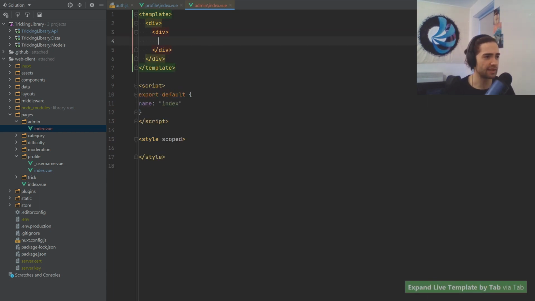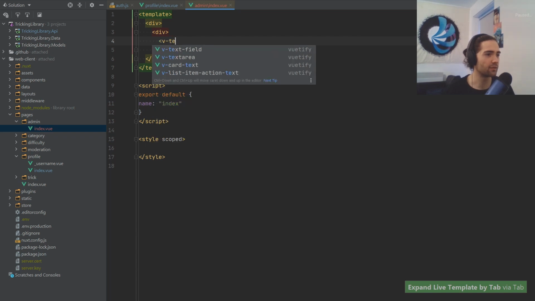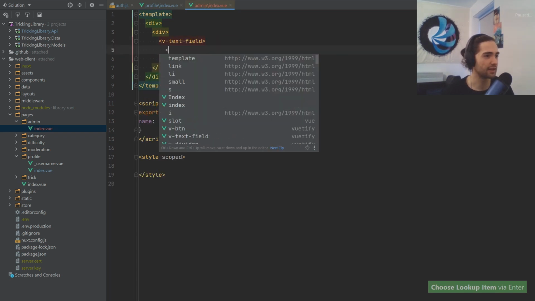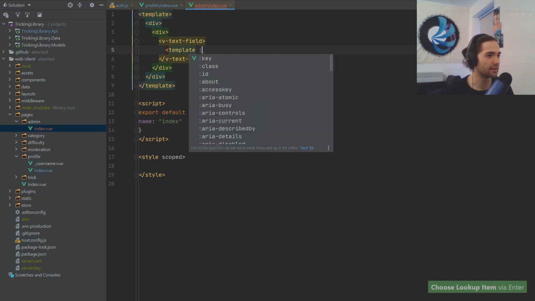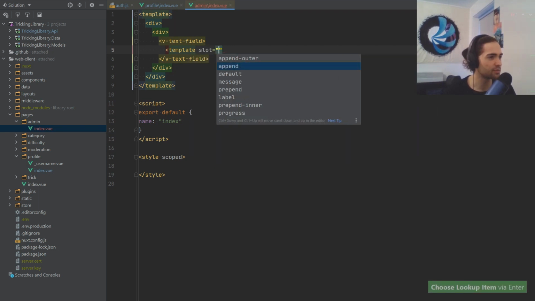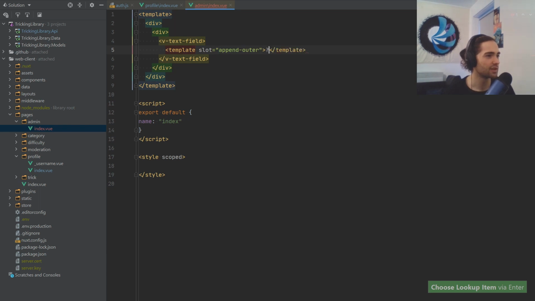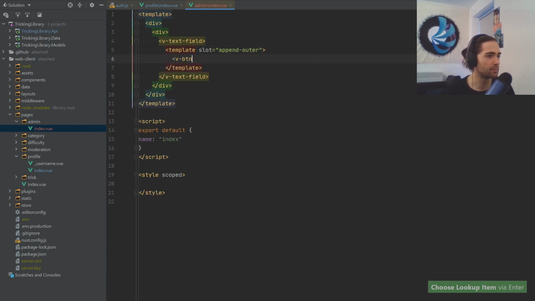So let's get the first thing. Let's get the form. We're going to have a v-text-field. We can have a template where we slot. What do we got with the slot? We want to append outer. Cool. This is going to be a v-button and invite. We can say color primary.